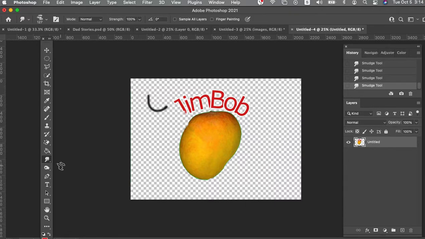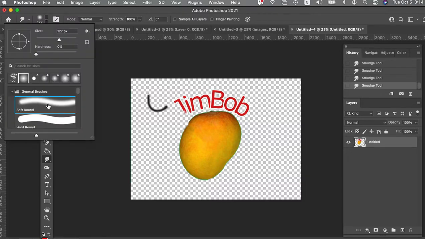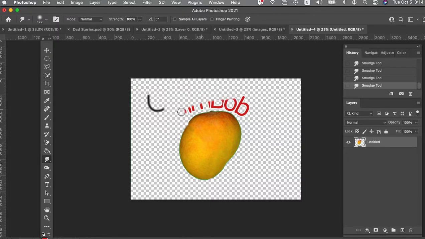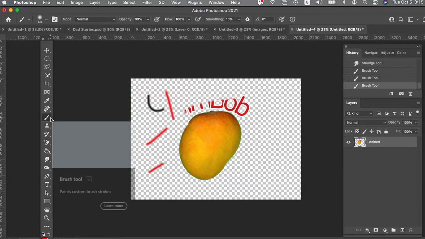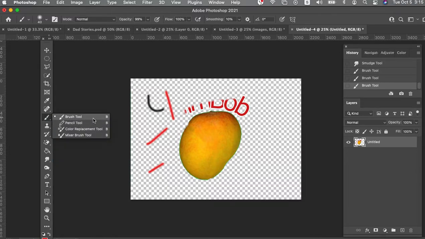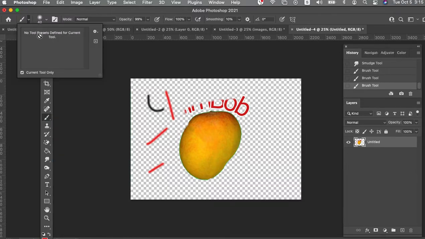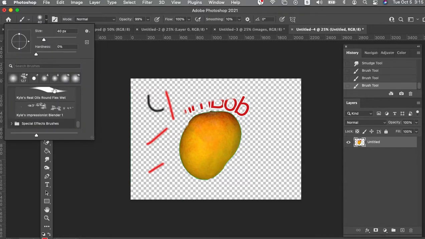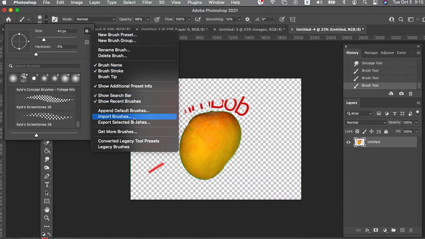And it's not working. Because I'm on the wrong tool. So it happens to everybody, right? I was on the erasing tool. So brush, and you can spend all day looking at different types of brushes. There's all kinds of them in here. And you can even add more. Import brushes, so you can get brushes online, bring them in.